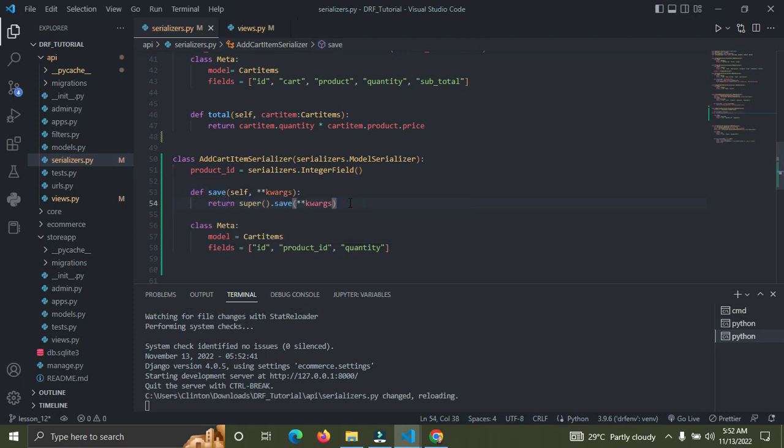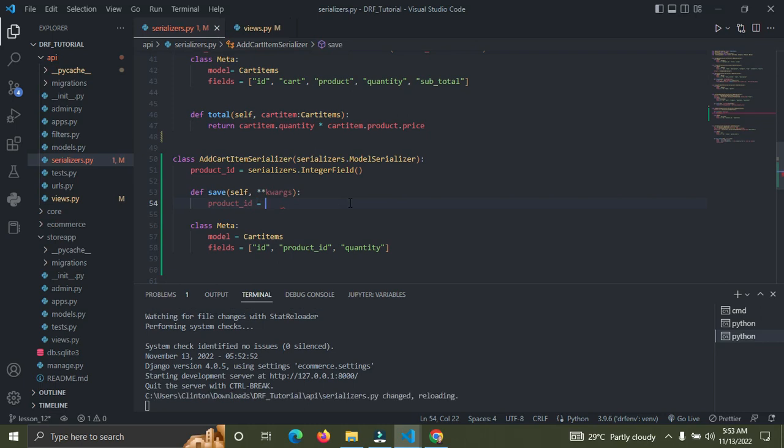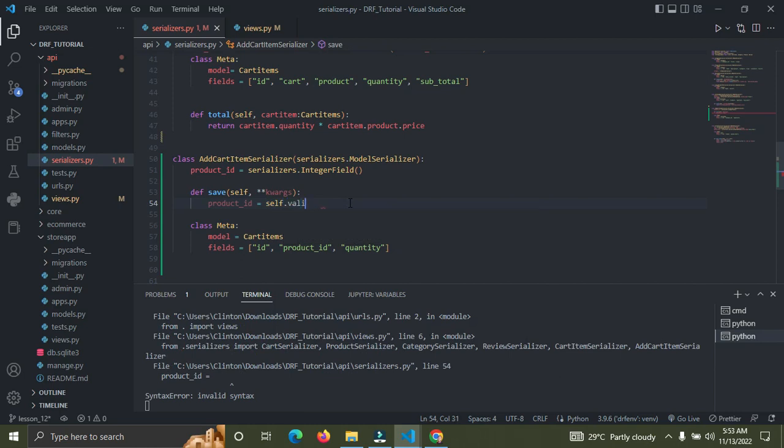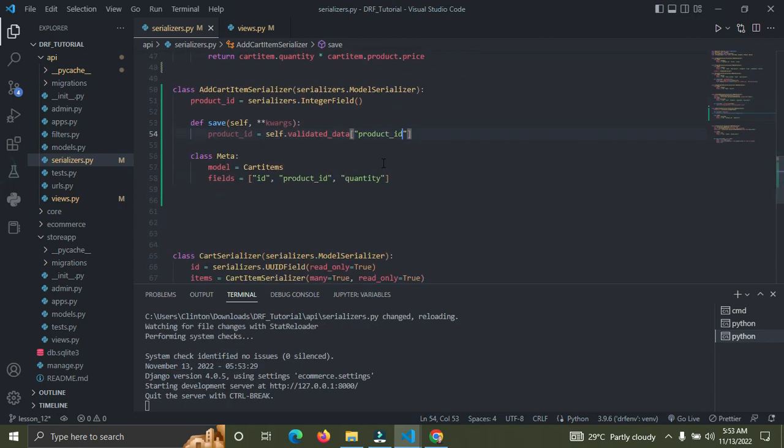Perfect. So right now we want to save this cart item in a different way, as I explained to you guys. So we need a product ID, we need the quantity, we also need the cart ID. So let's get the product ID. Just come over here and say product_id. We can get that one from the validated data, right? I'm going to say self.validated_data, then square bracket and then product_id, which is what we have here.